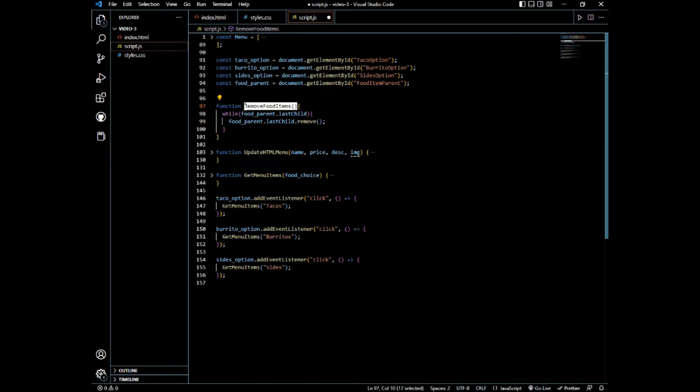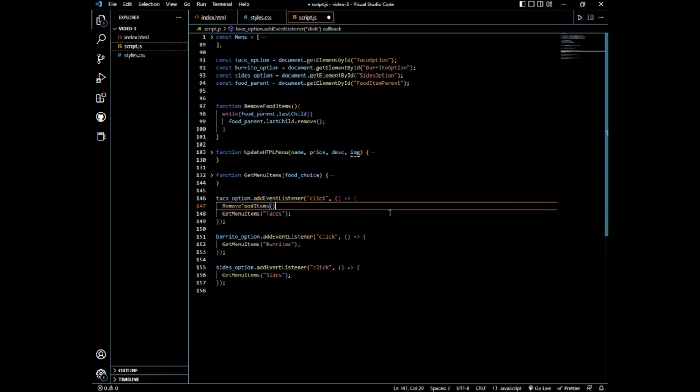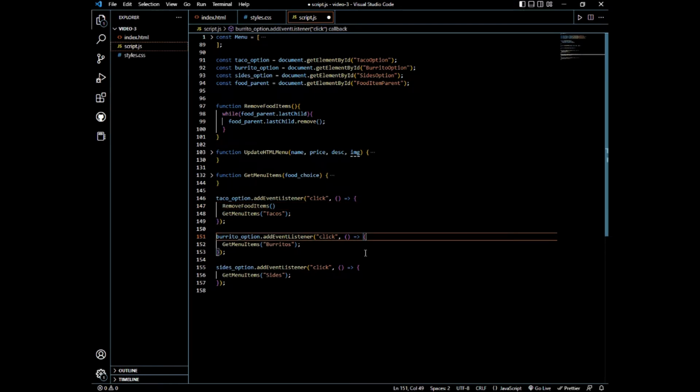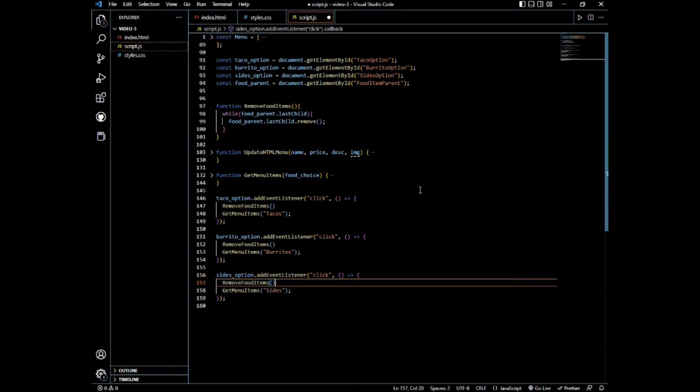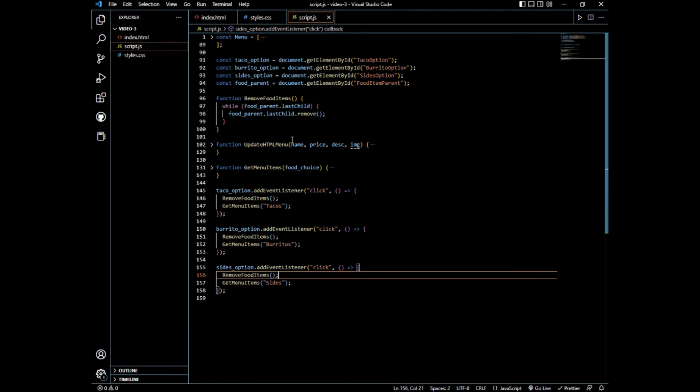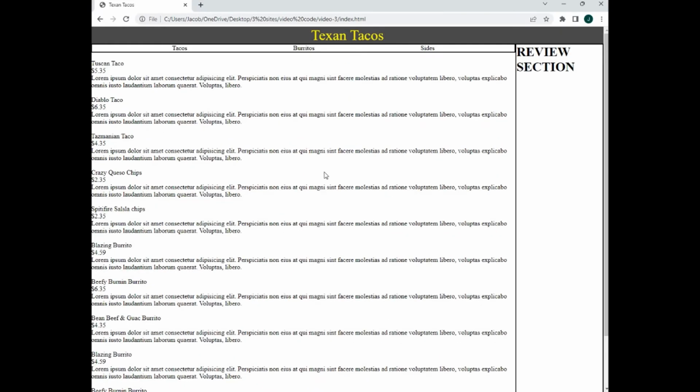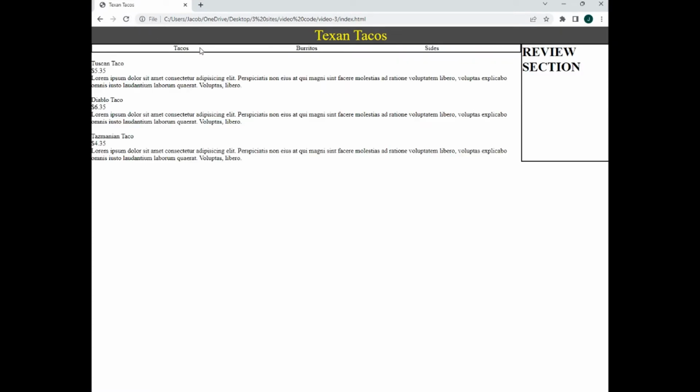And now we want to put this into our event listener because whenever we click on that menu option, first thing we're going to want to do is remove the previous options the client could choose from. So I'm going to save that, open and refresh, and there we go. It's as simple as that, a few lines of code for removing our dynamically added text.